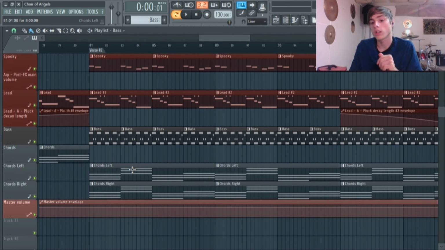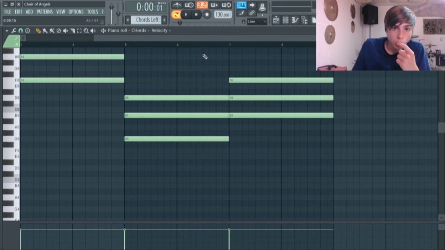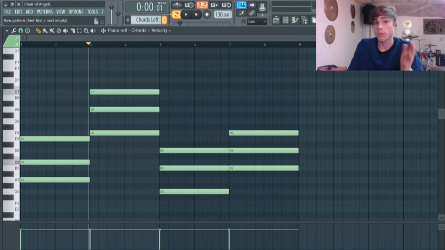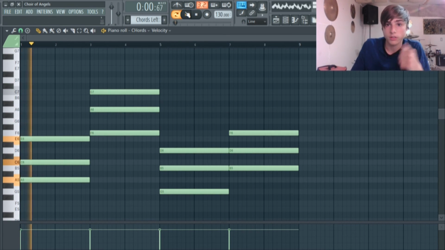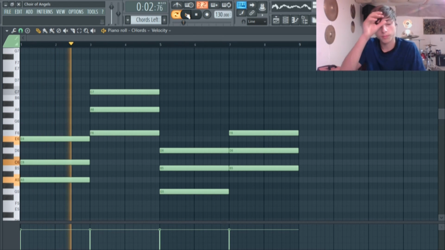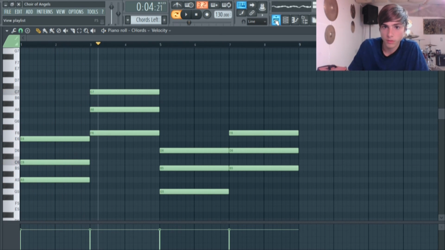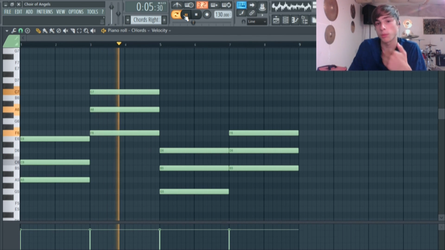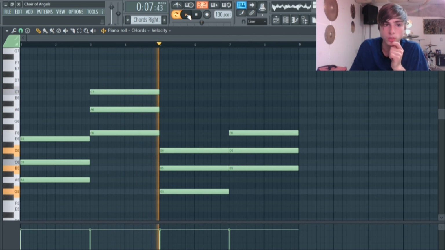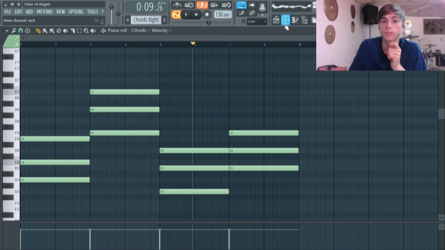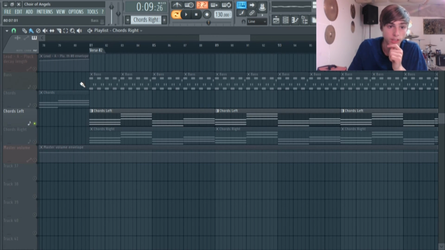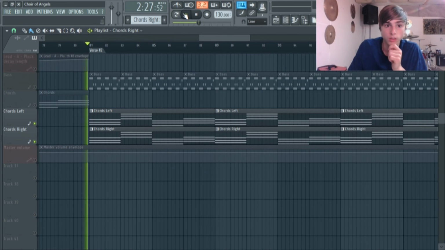And then the chords, I actually put 2 chord tracks. So one is playing just to the left and one's playing just to the right. That would be my left and my right. So these are the chords. They're the same chords, same synth, just playing all the way to the left. And then these chords are playing all the way to the right. And then both of those are playing together at the same time.